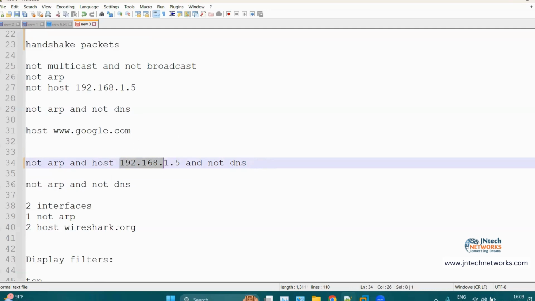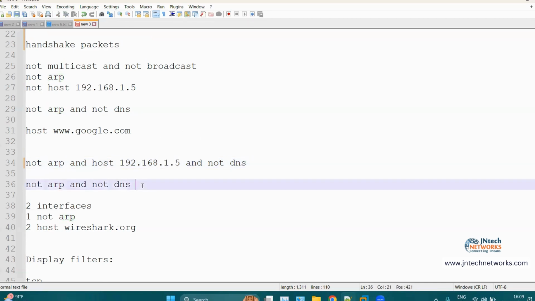Using this particular IP. Here we have this HTTP traffic, we have TCP and any kind of traffic. So we are taking every traffic apart from ARP and DNS, which is using this particular IP address. Same as that, we can combine multiple conditions together with the help of the AND operator.